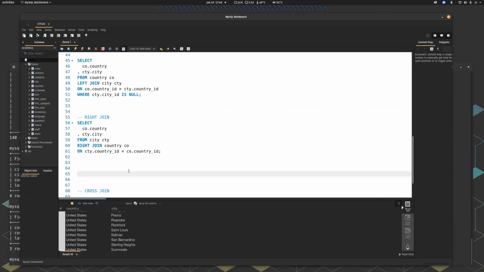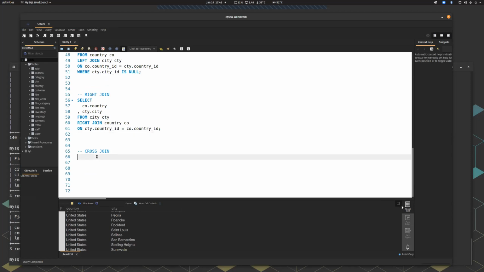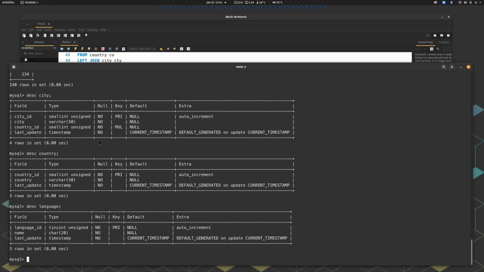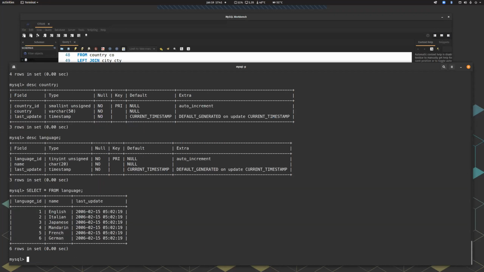All right, and then let's talk about the cross join. And the cross join really comes in handy for certain things. So let's see, what's a good one? Let's use language. So let's take a look at the language. In language, we have a name. That's pretty much it. So let's select everything from language. So we have English, Italian, Japanese, Mandarin, French, and German.